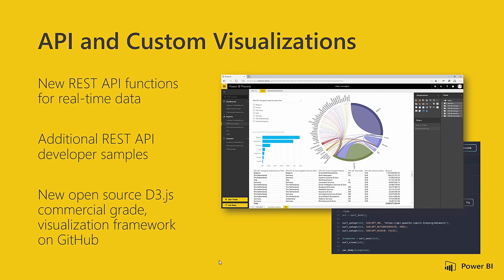On July 10th, we had a fairly large surprise. It's a bit of a teaser, actually. We've provided an open source D3.js commercial grade visualization framework on GitHub to allow you to develop your own custom data visualizations like you see here on the screen that KPMG created for our World Partner Conference. We will be opening up the dashboard soon for you to add them in there.